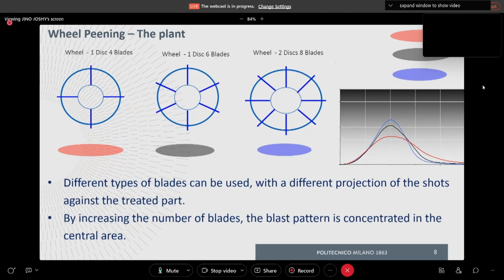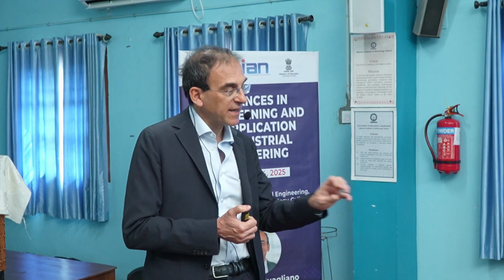This is a qualitative representation of the impact condition, impact force, let's say impact pressure of the shot along the projection area. And you see here that the shape can be considered almost as a Gaussian shape. Okay. So what's important to note is that with this kind of plant, by increasing the number of blades, the accuracy of the treatment is increased. That is to say that the pattern is concentrated in the central area.